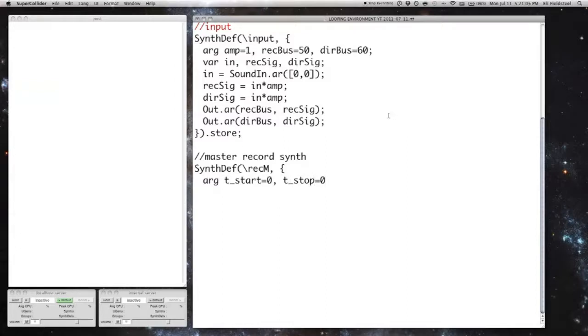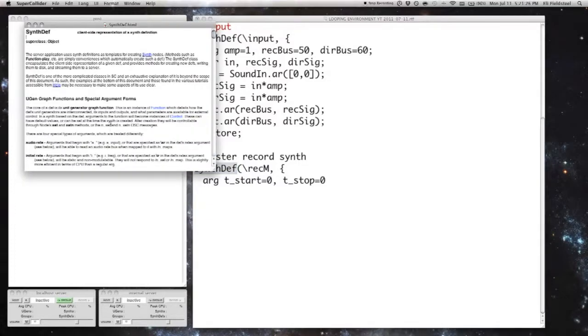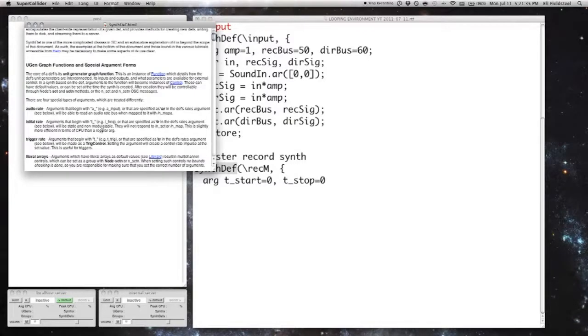And actually, let me just pause for 1 second. And if you don't know this trick, it's really useful. If you preface an argument with T underscore, it acts like a trigger instead of a regular argument. I figured this out thanks to the kind people on the SuperCollider listserv, and it really saved me a lot of time, because I was making arguments and using them as triggers by setting them to 1, and then I'd have to reset them to 0. And if you have T underscore argument name, it takes care of that for you.